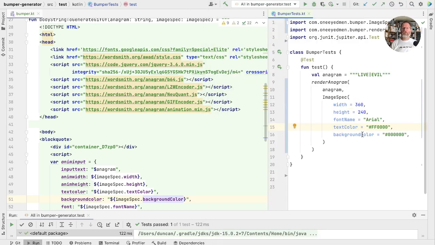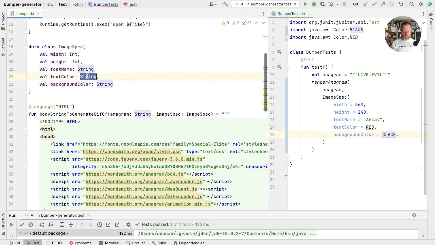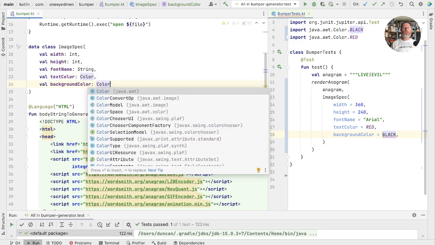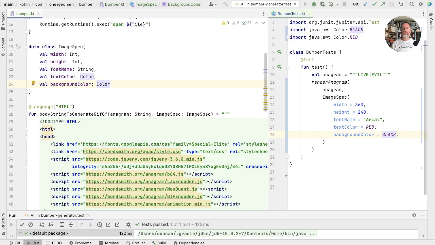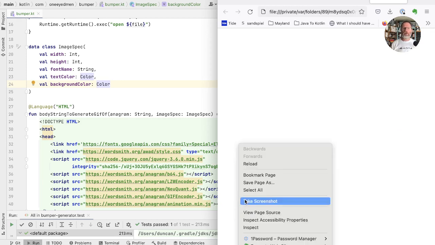Now, finally, these CSS colors are all very well, but I'd like to be able to use red and black. Now, Java has AWT color, so we could use that. And in order to make that the case, we need to make these into colors. We run that. We find nothing happens. Let's look at the source we generated.